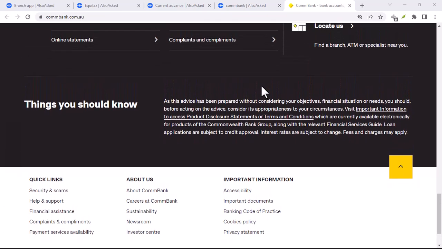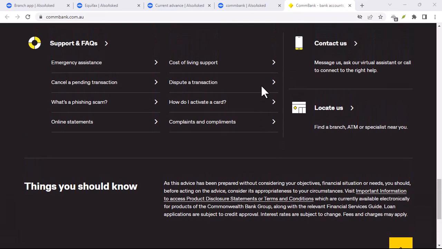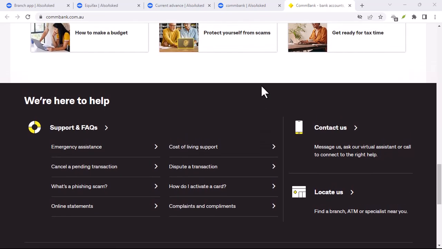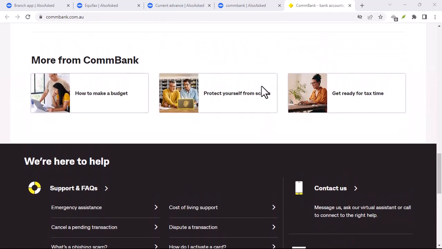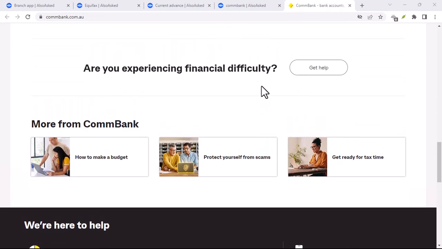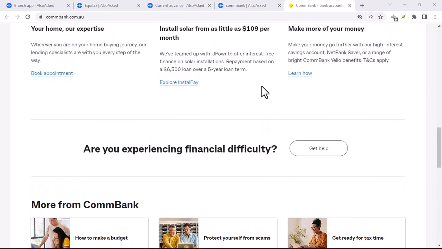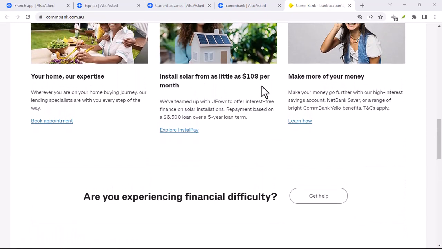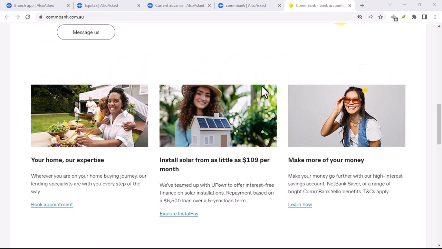Provide required information. You may be prompted to provide some additional information, such as your departure date and destination. This information is necessary to ensure that your coverage is effective for your specific trip. Confirm activation. After providing the required details, review your information and confirm that everything is correct. Once you confirm, your travel insurance policy will be activated.